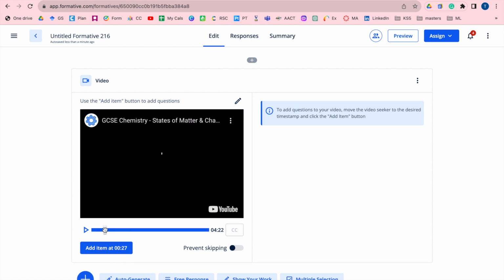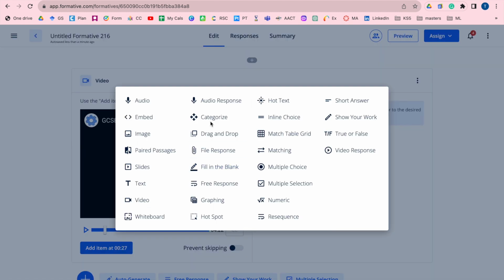I can choose the point at which I want to add the question. I can prevent them from skipping. So I say I add a question, whatever the question type is, and as soon as that timestamp comes up on the video, the question will automatically pop up with it.